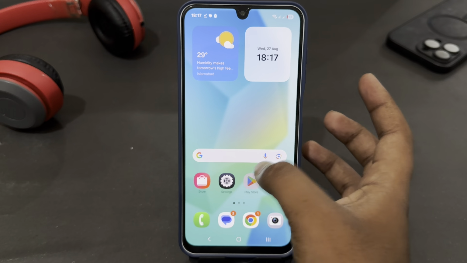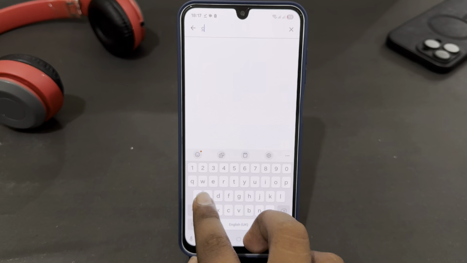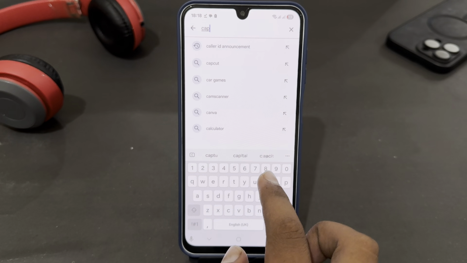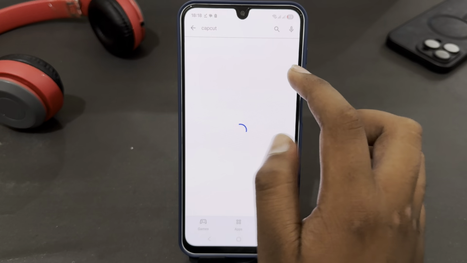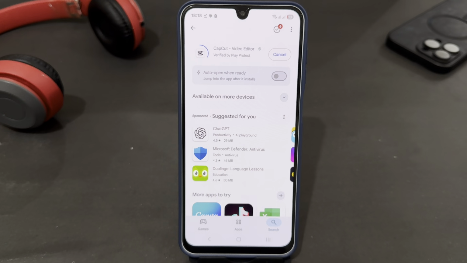First of all, open Play Store, then go to search, and here you just have to search for CapCut. Just search for that, and install this app. You just have to wait for its installation, then we'll have a simple setup and see how we can add background music on any video. So just wait for its installation.